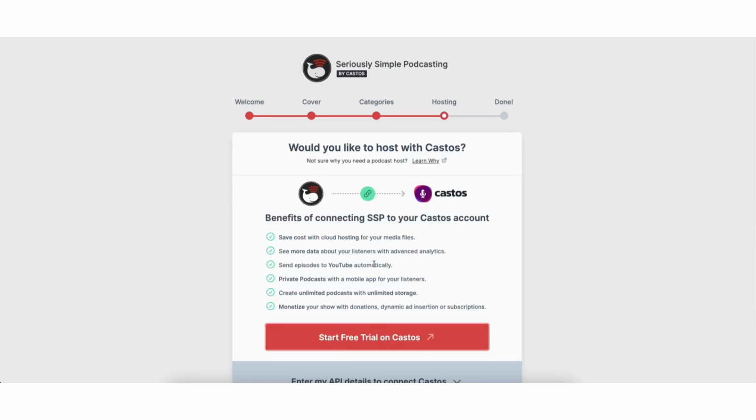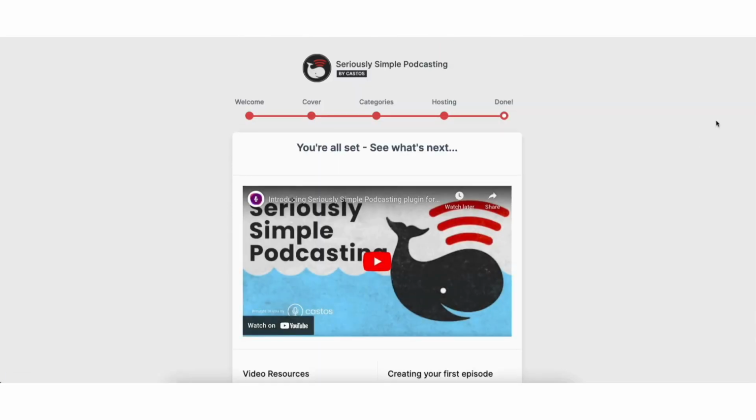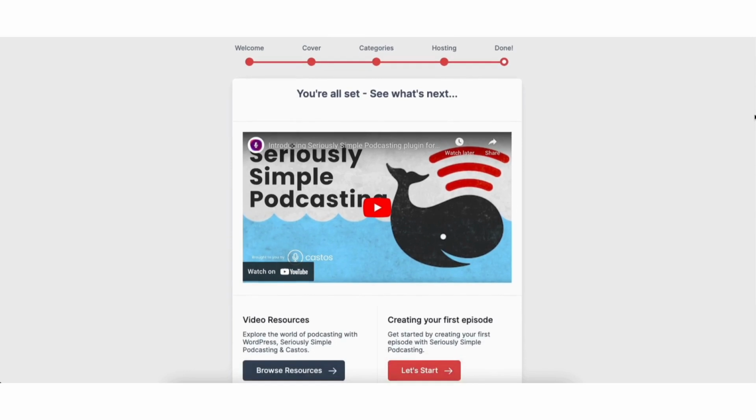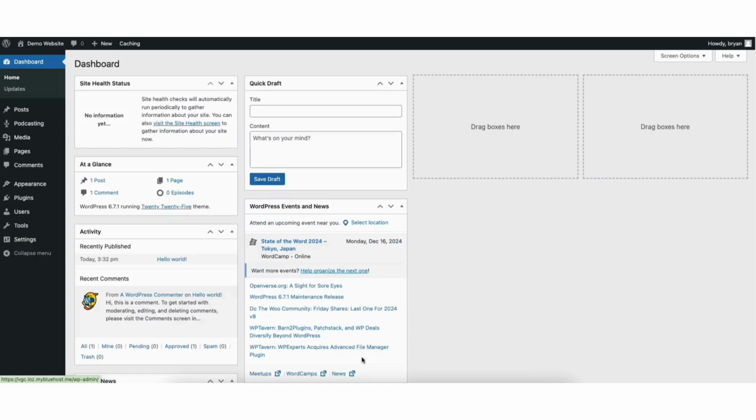You'll now be on the Would You Like to Host with Castos? For this part, click Skip Step as we don't need this. You'll be on the page saying you're all set. If you scroll down, you'll see the Go to Dashboard button. Click this. You'll now be taken to the WordPress dashboard.